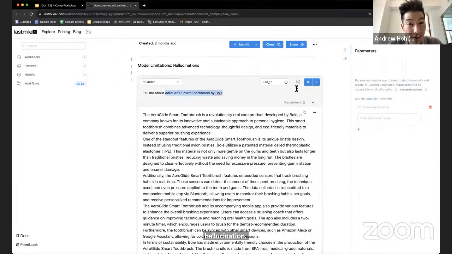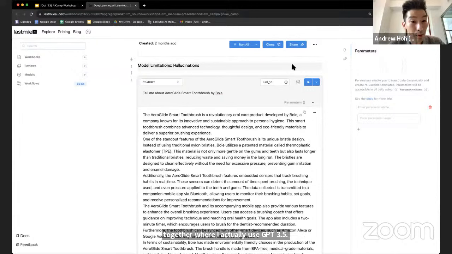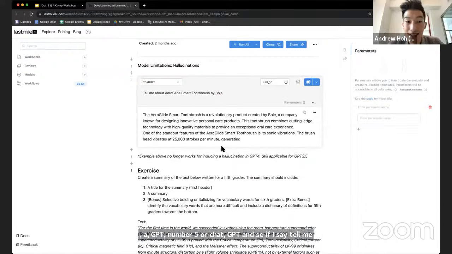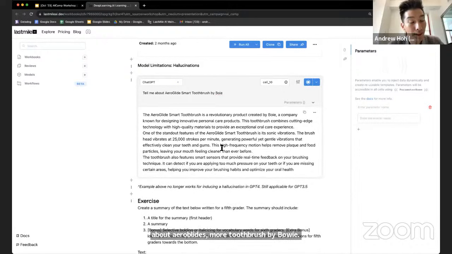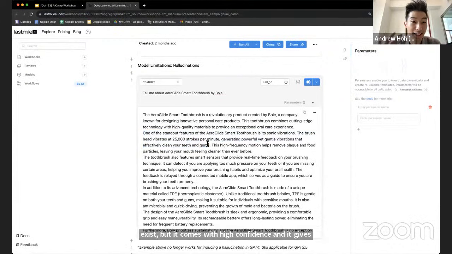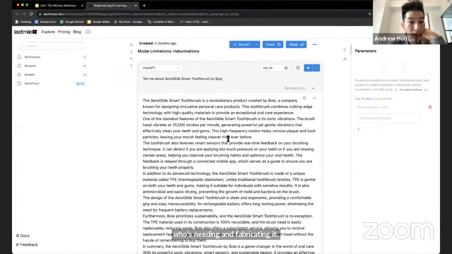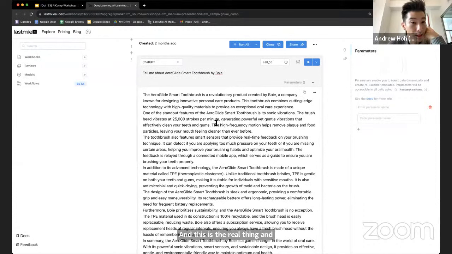But I've hacked this together where I use GPT 3.5 because I know that this is a problem with GPT 3.5 or ChatGPT. If I say, tell me about Aeroglide Smart Toothbrush by Bowie, it makes things up. This doesn't exist, but it comes with high confidence and gives me a whole description, 25,000 strokes per minute. This is like an amazing toothbrush, right? But it's all hallucinating and fabricating it. And this is a real thing. There are techniques for countering hallucinations which I can talk a little bit about. I don't have any slides on it, but I do have some techniques available if people are interested.